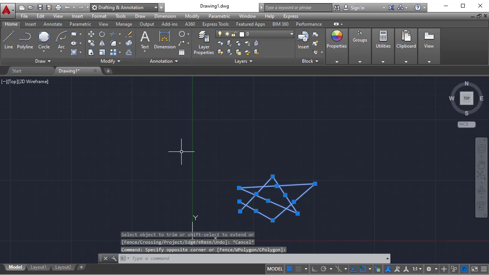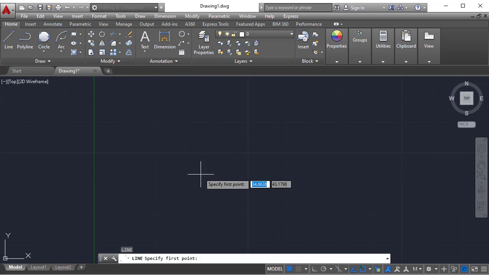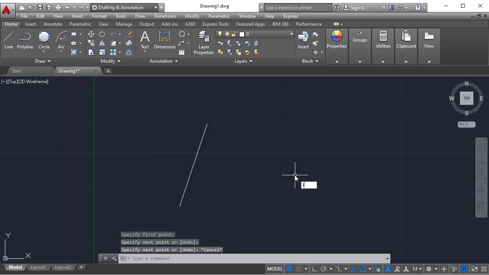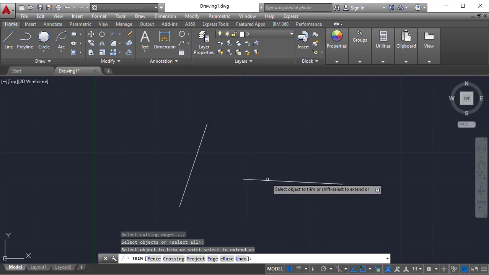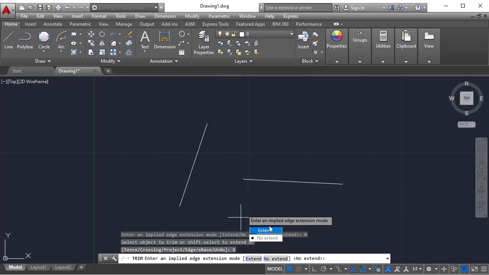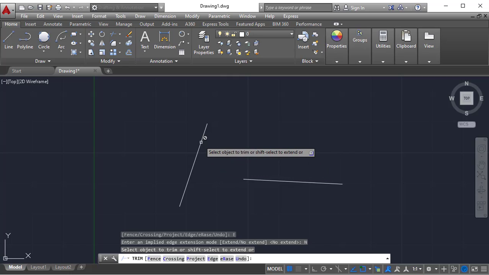I will delete all these objects and create a line like this and one more line like this. There is no intersection between these two, but I want to trim this object with respect to this one. For that you need to go to edge. You will get two options, extend and no extend. Default, no extend will be selected. If you select no extend, nothing happens because there is no intersection.